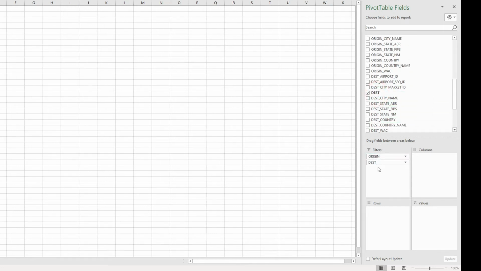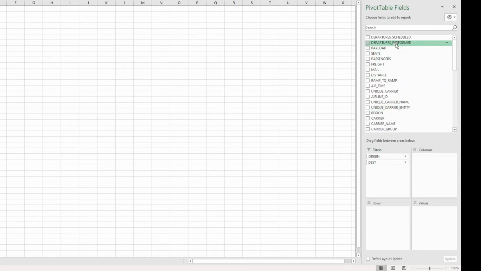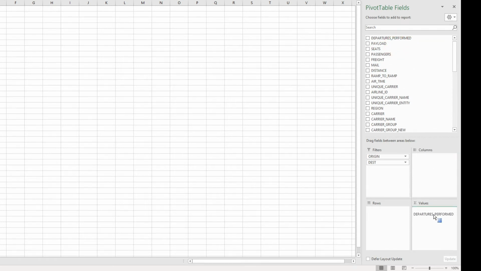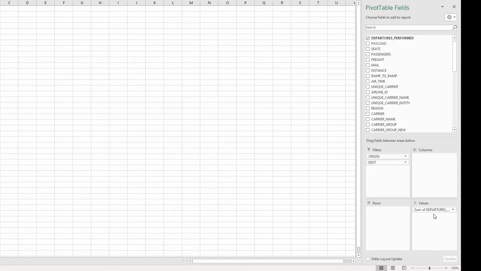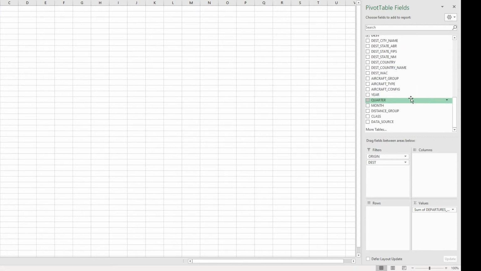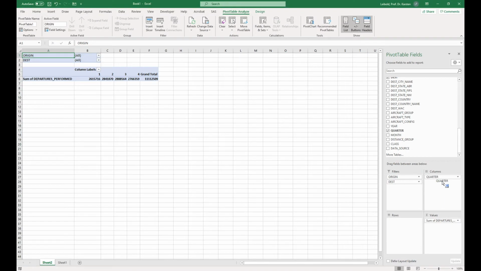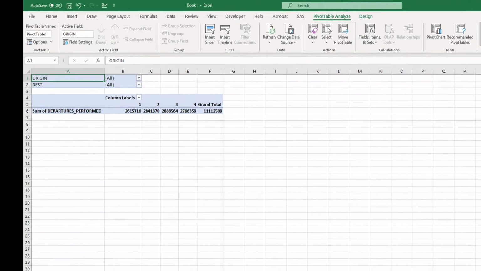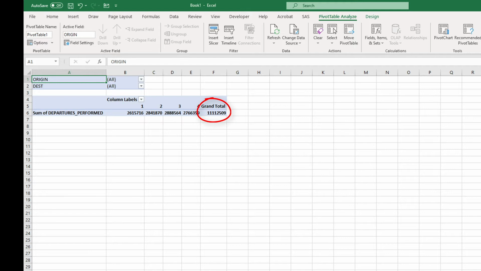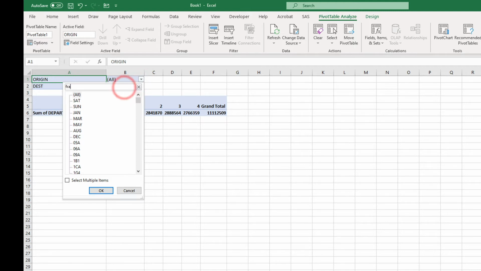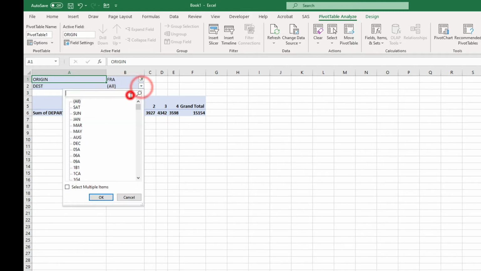In the pivot table fields pane, we can make now all required settings. To be able to select a route, we drop the origin and destination field to the filters area. To get the total number of departures for a route as a result, we select next the departure performed field and drop it to the values area. To display the result by quarter, we select finally the quarter field and drop it to the columns area. As a high-level result, we get immediately the total number of departures performed for the year 2019.